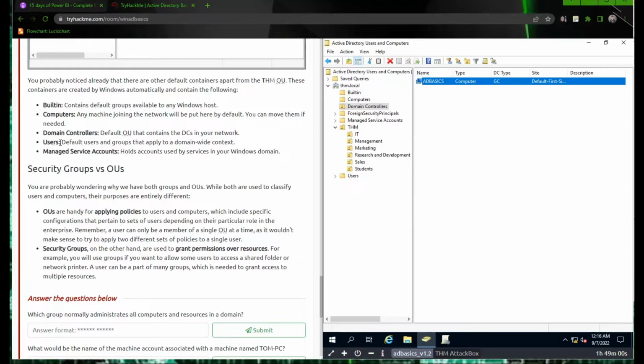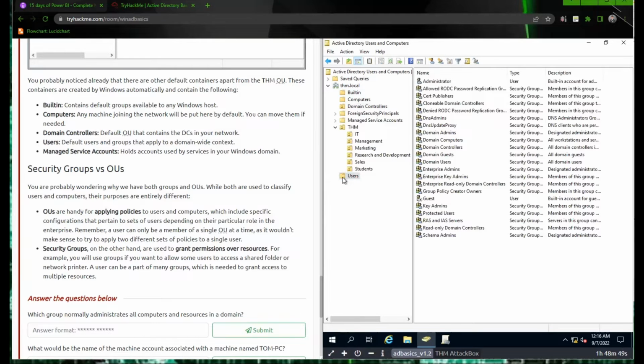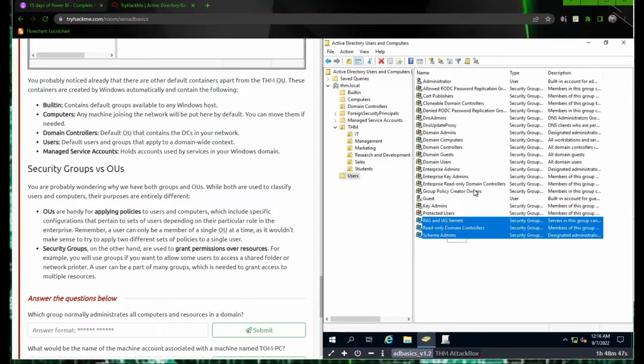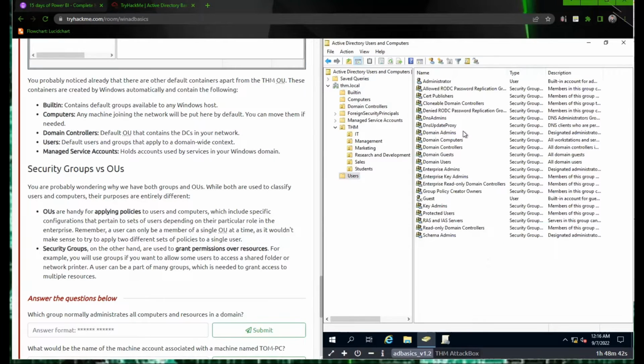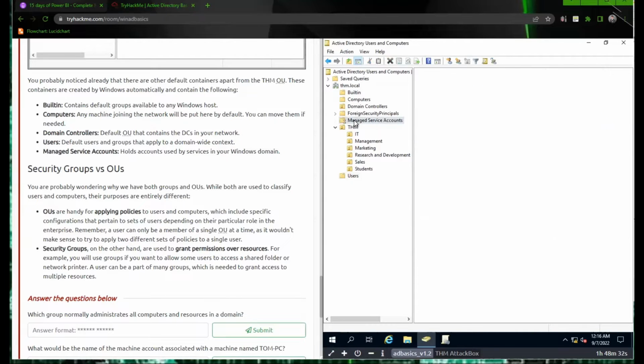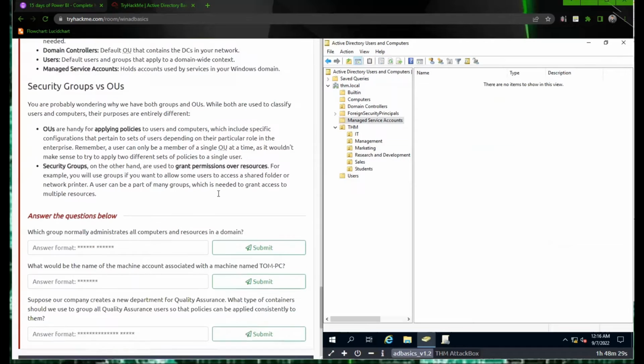Users: default user groups that apply to domain-wide contexts. Oh, here it is. So these are domain-wide contexts. Interesting. Domain Admins, Domain Computers, okay, gotcha. Managed Service Accounts hold accounts used by services in your Windows domain. Okay, we don't have any in there.